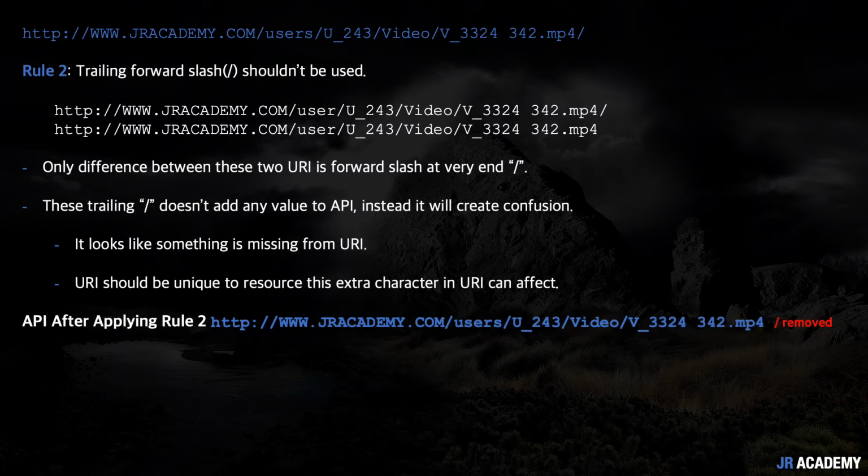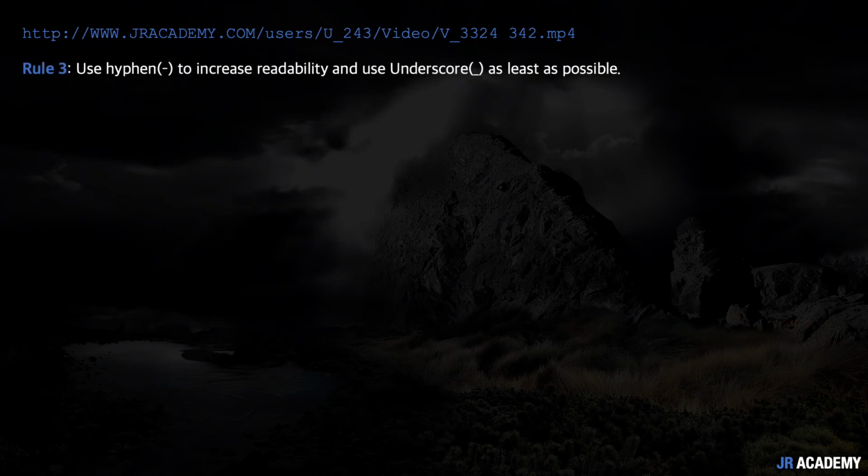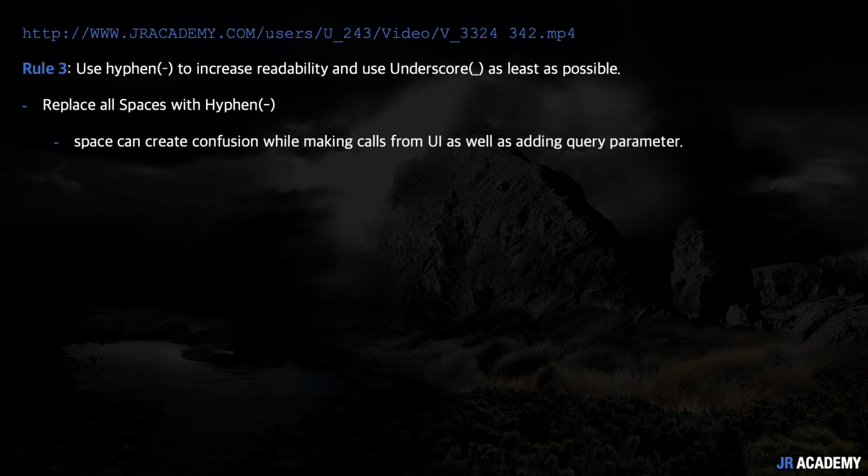So the next rule we have is about the use of underscore and hyphen. And rule number 3 says use hyphen to increase readability and use underscore as little as possible. So this rule applies to many places. First, let's say we have a space in our URI. Then replace all these spaces with hyphens, because a space can create huge confusion while making calls from the UI as well as adding query parameters. And next, if you have an underscore in your URI, then replace all underscores with hyphens.